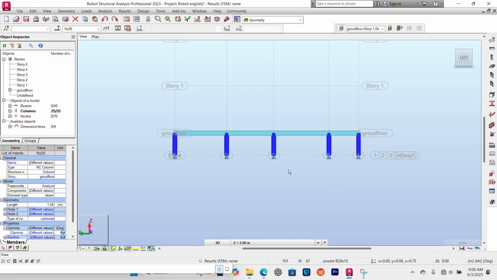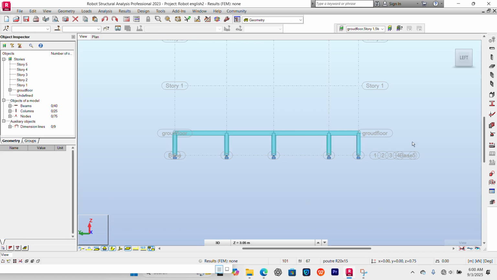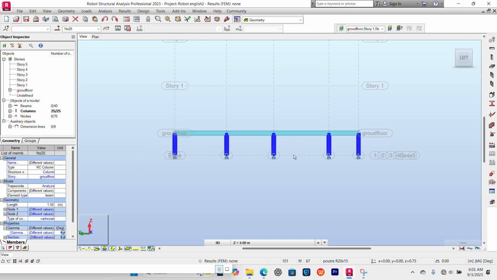So we will select first of all the dwarf pillar. As you can see on the object inspector, all of them have been selected. And always select from the right to the left. Because if you take it from the left to the right, you will not select the column. So from the right to the left, you select your column. From the left to the right is to select your beams. Okay, so we have selected our column.